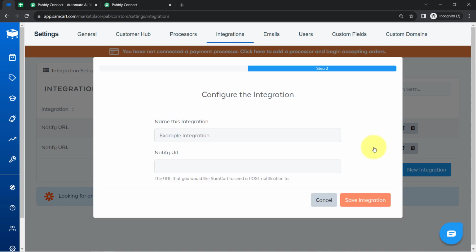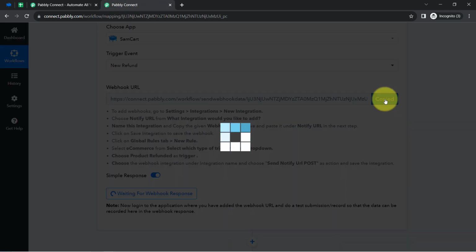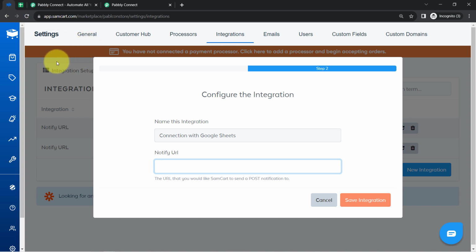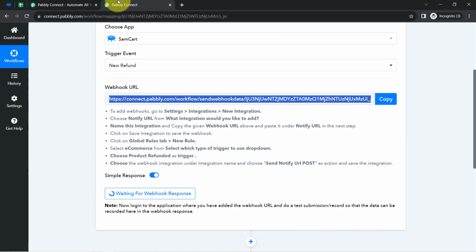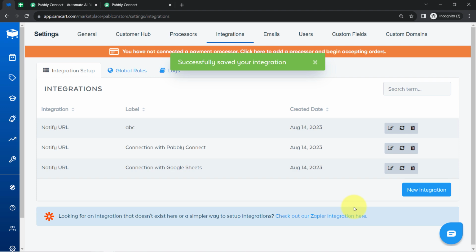Now simply click on next step, and then it will ask you to name this integration. So I will give the name something like connection with Google Sheets, or you can also provide any random name, something like recording the refund data. Then it asks for the notify URL, so here exactly you will have to paste this webhook URL. So what will happen, every time any refund is initiated in SamCart, the details will be recorded at this particular URL, and in this way Pabbly Connect will be able to capture the new refund data. Okay, so let me first save this integration, and here you can notice successfully saved your integration.